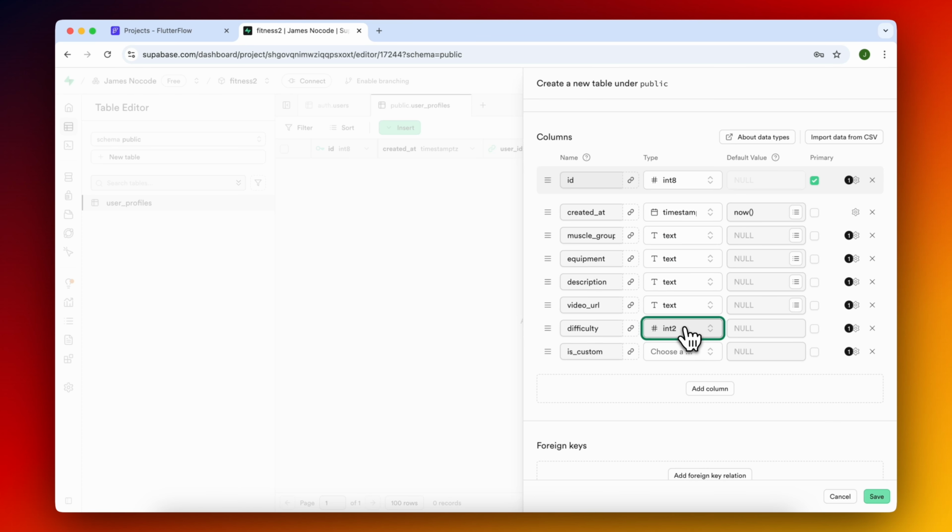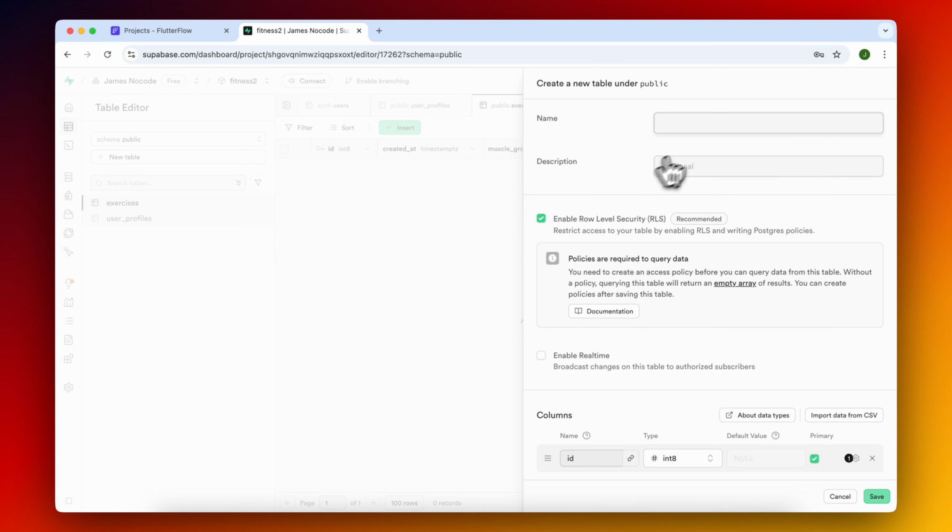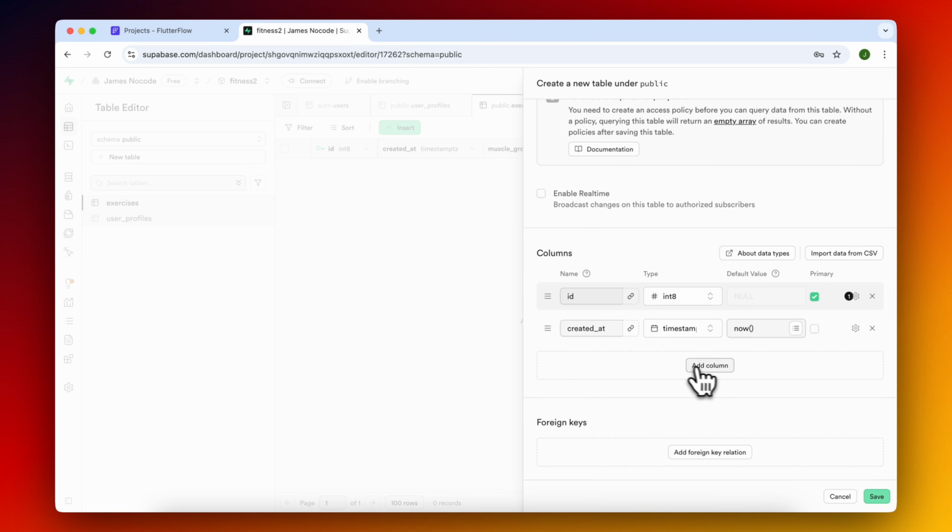So what is is custom? Well, is custom is a flag that lets the system know whether this was created by a user, because generally speaking, when we release the app, we're going to populate these exercises so that other people can use them in this database. But you'll be able to also create your own, and that's going to be marked as custom. Okay, so that's save.